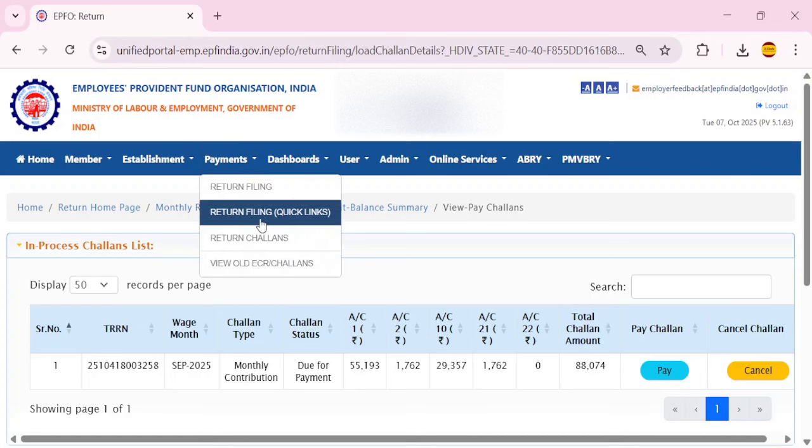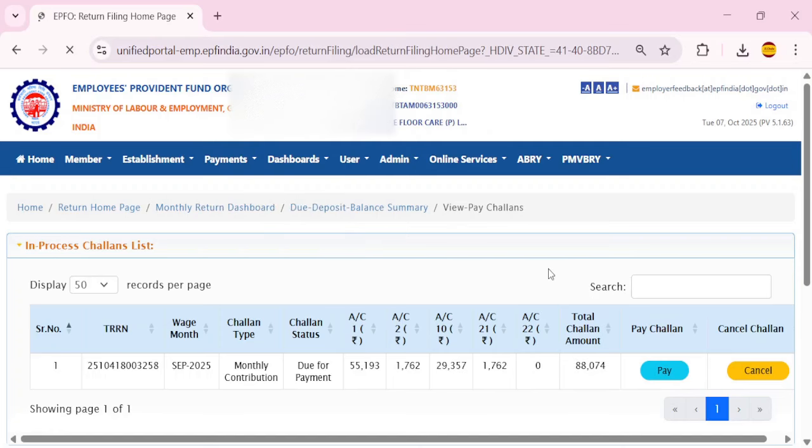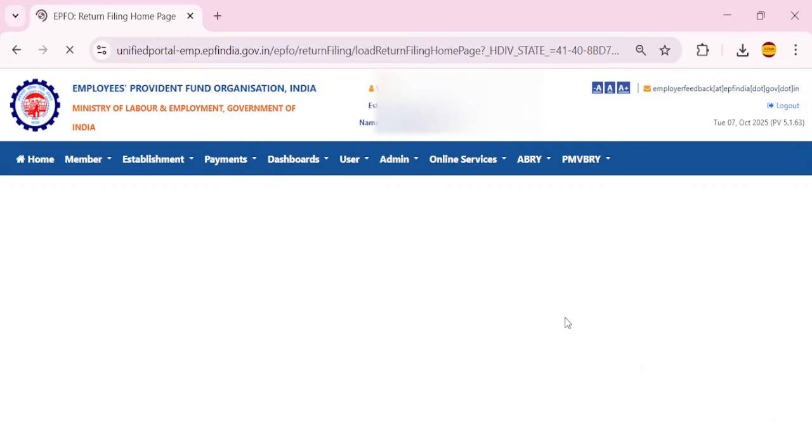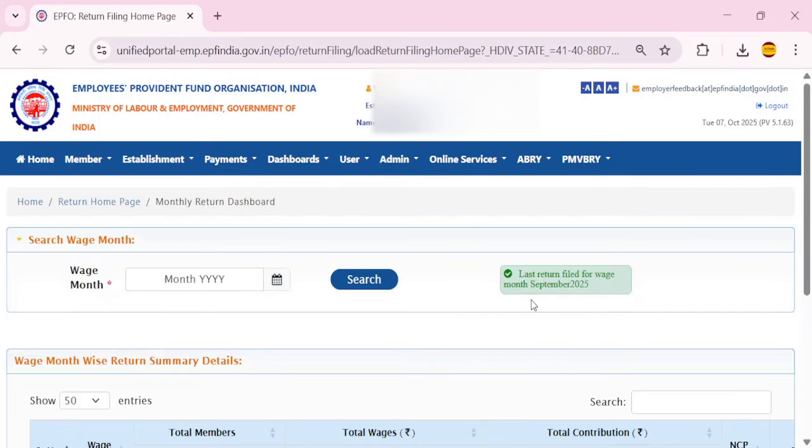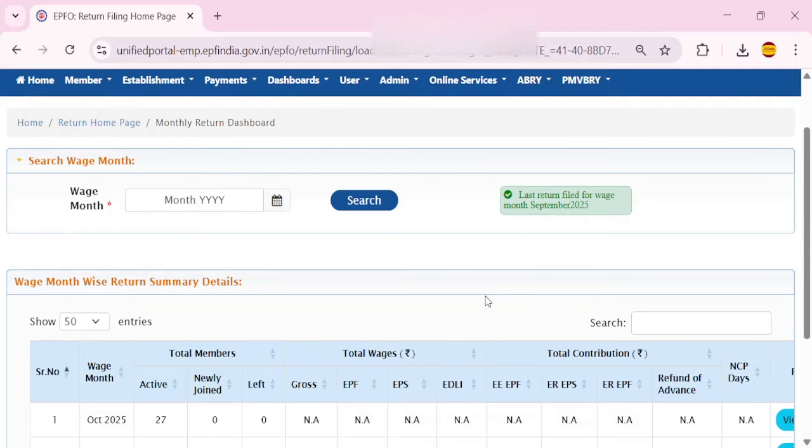That's okay. Let's go back to the return filing and see what is the status that's been given in the green highlight. Last return filed for the month of September. Now it is coming here. Look at it. Earlier we didn't have it, now it is. So this one is getting updated only from the September month onwards. Okay, returns have been filed but payment has not been made. That's why it is confirming only the return filing.